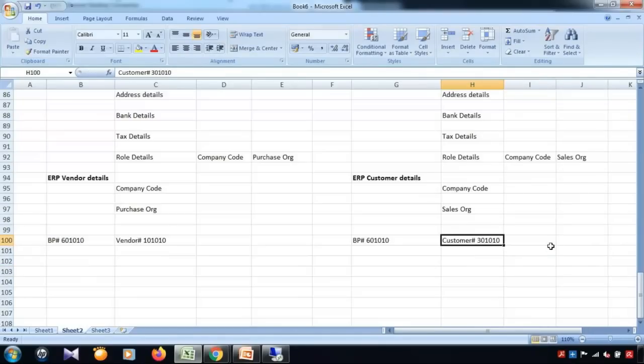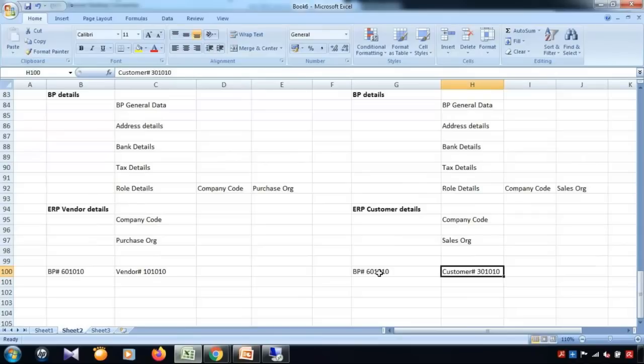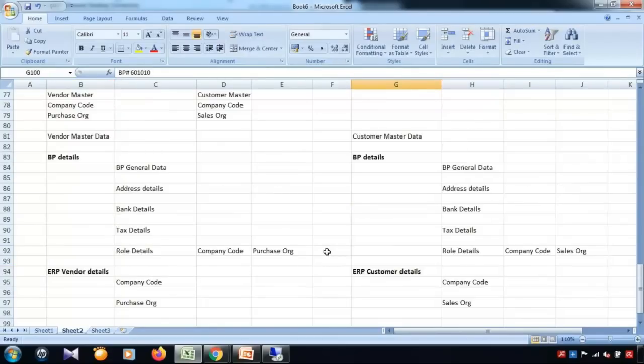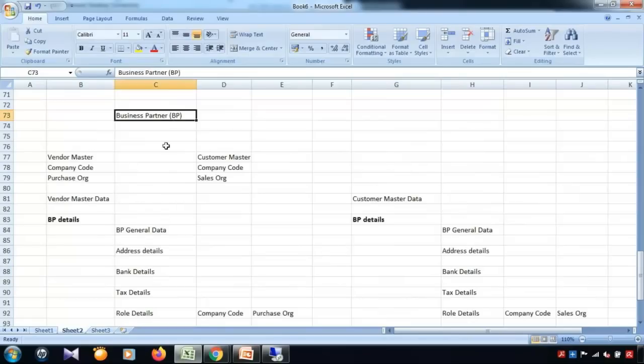Okay. So again, for customer also you have the BP number. So I repeat, in normal ECC, when you are creating the vendor number or the customer number, you may not have the BP number. But in the MDG scenario, it should have the vendor number along with BP, similarly the customer number along with BP. So this is how we have a relationship with the business partner.